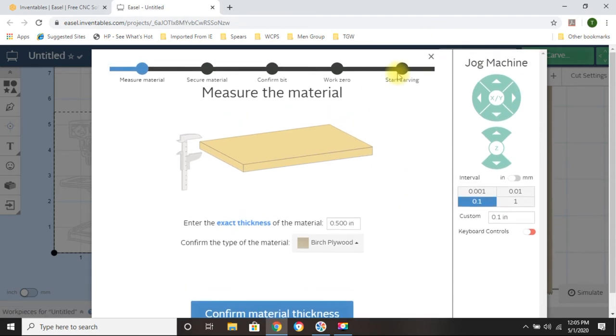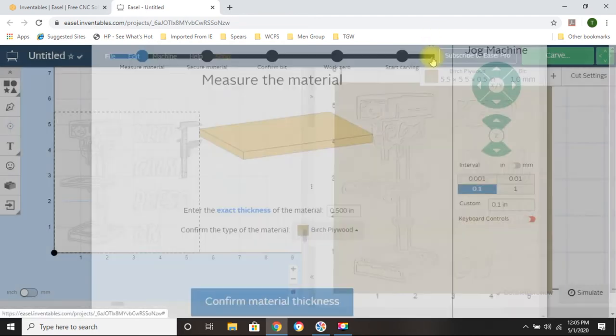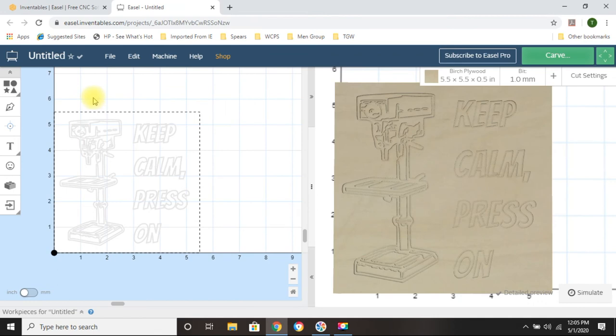So that is just kind of the basics of bringing in an image into Easel and setting up how you want it to cut on your project.